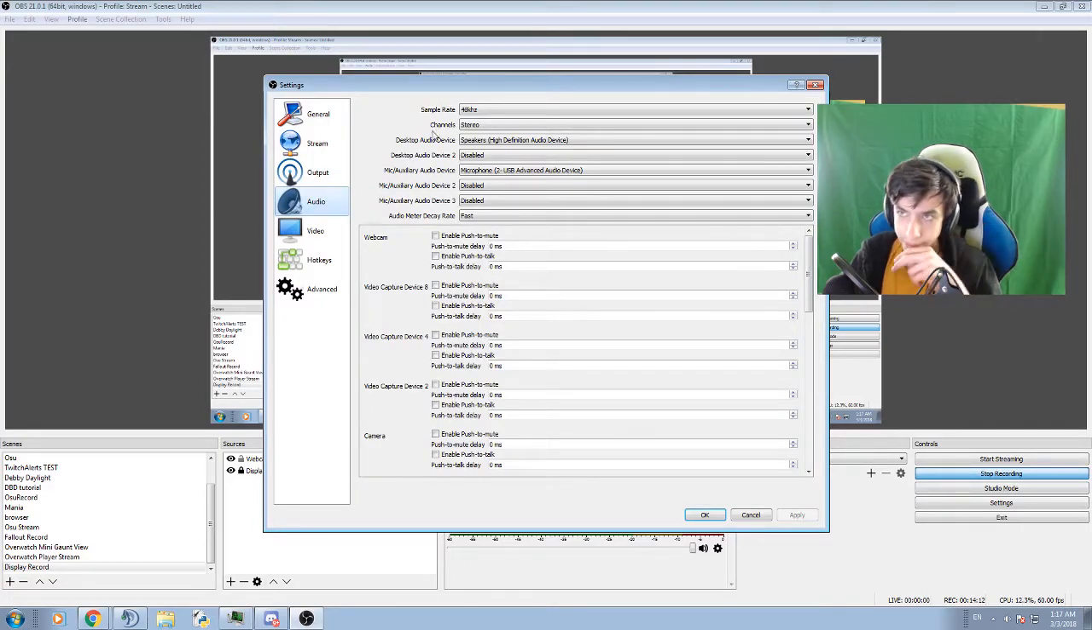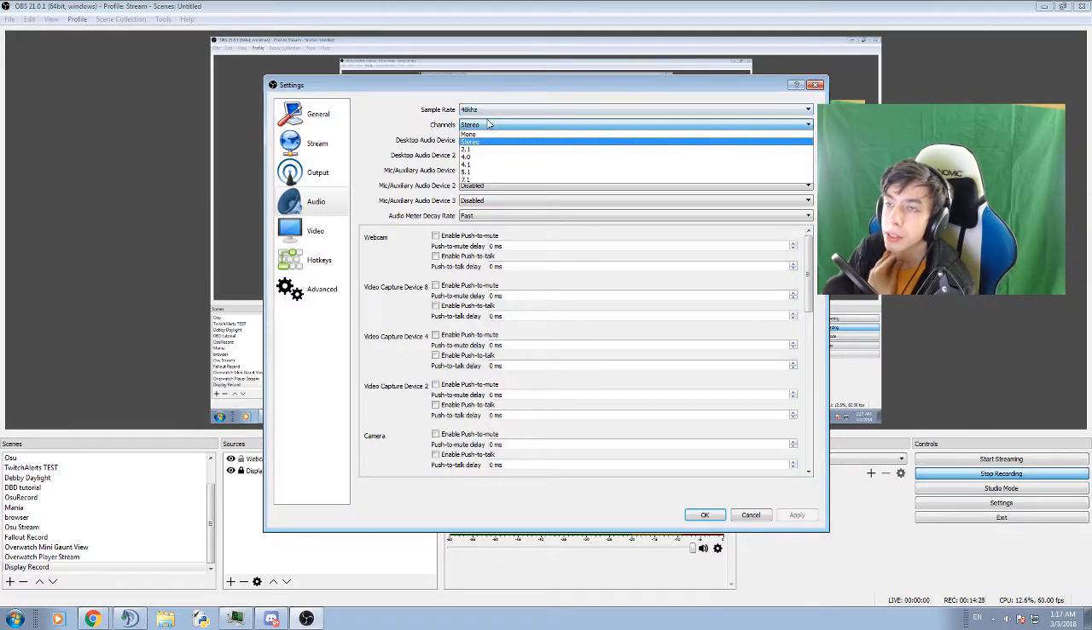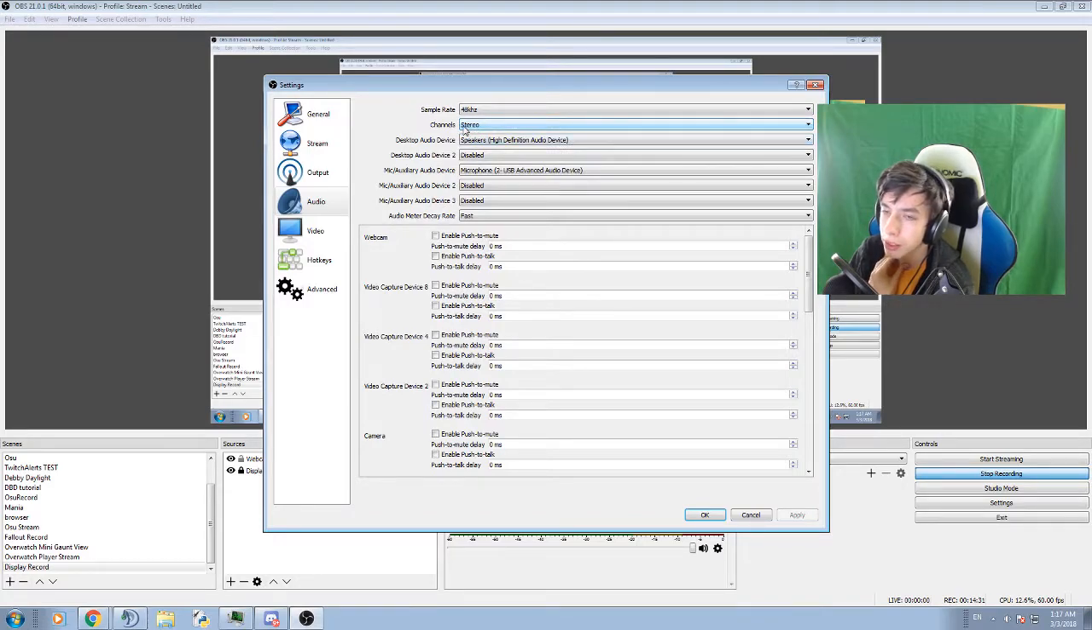On to audio. Depending on the quality of your microphone, you're going to want either 44.1. This really doesn't matter. I like to have the higher quality though, so it picks up a wider range of sound. Stereo, you can keep it on mono if you want only one sound, but I wouldn't recommend it, as a lot of things like game stuff and sound that you get from browsers is often stereo instead of mono, so keep it on stereo.